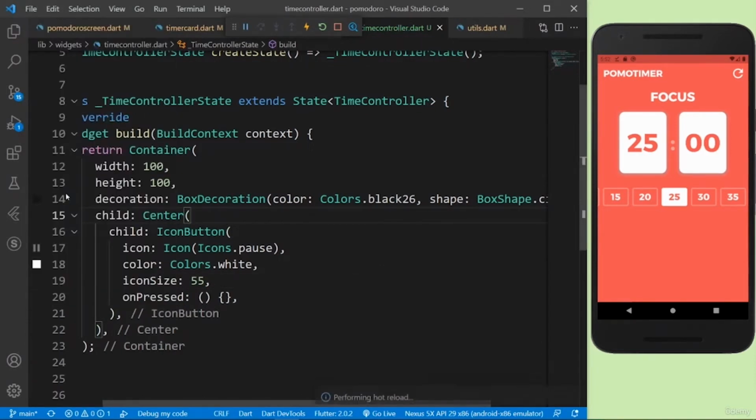Let's save everything, and we should have our time controller widget. So we should have the black container. In the center of the black container we have a white colored pause button. Okay, perfect. So this is it for the time controller widget. This was just a basic UI. Now let's do the last step.